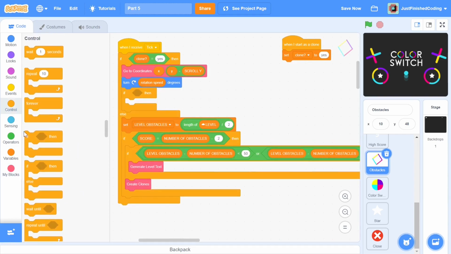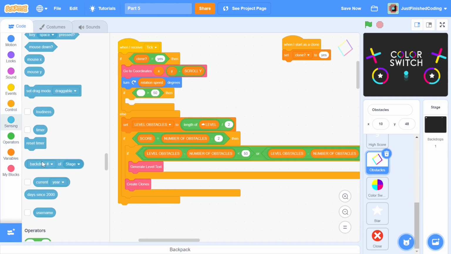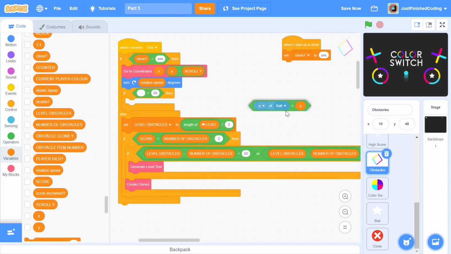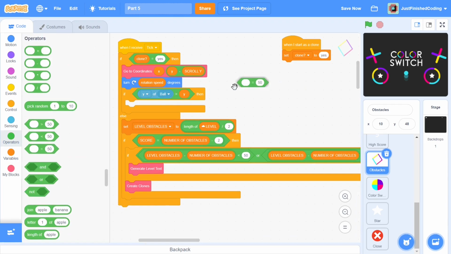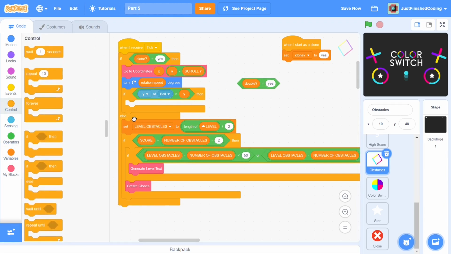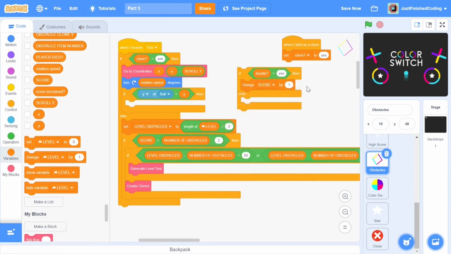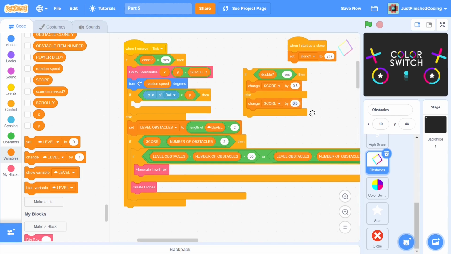So let's actually implement this. In case the private y variable of the ball is greater than the y position of the obstacle, then what we can do is check if the obstacle is a double or not. In case it is a double, we can change the score by 0.5, and in case it is not a double, we can change the score by 1.